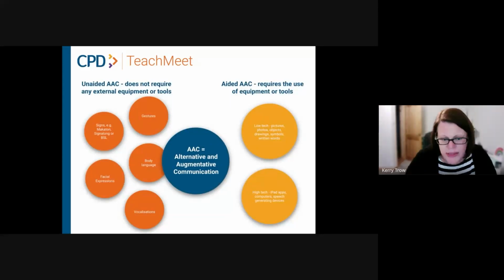So AAC, what does it mean? As I've mentioned, it stands for Alternative and Augmentative Communication. There are two forms. You have unaided AAC, and that's just about us as a person, within our bodies, so it doesn't require any external equipment or tools. This comes down to things like gestures, body language, vocalizations or words that we use, and facial expressions. It might also include signing systems, whether that be Makaton, Sign Along, BSL, or any of the other signing systems that you might use. Then we move on to aided AAC, and this is where we need something in addition to just ourselves to communicate.